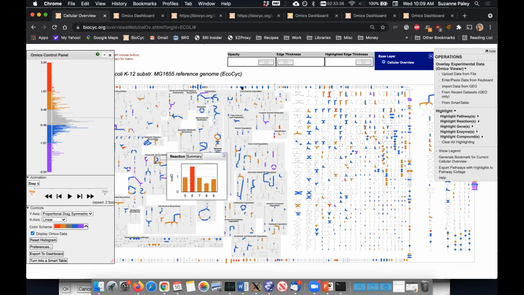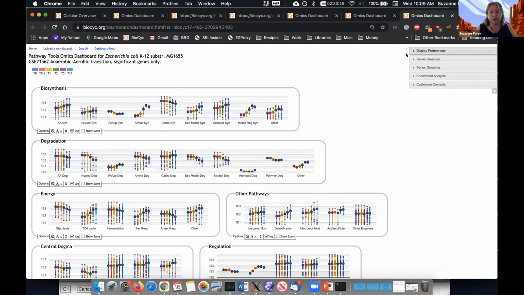One of the questions is, can one change the names of data columns to their original names, like control, treatment, etc.? Absolutely. I'm not sure which tool you're asking about. In the omics dashboard, you can absolutely change the columns by editing the labels here, and that will let you do that.